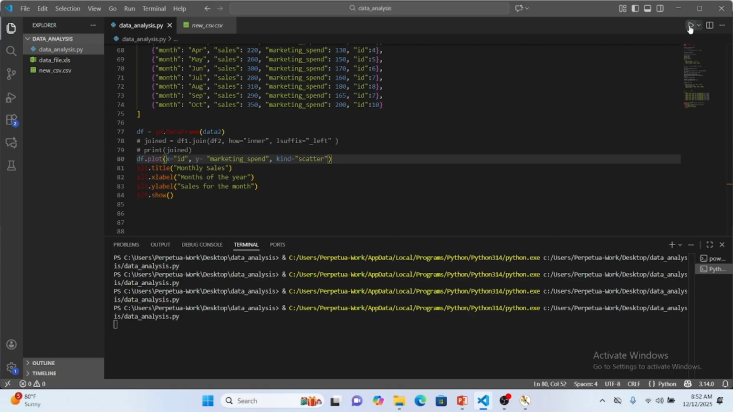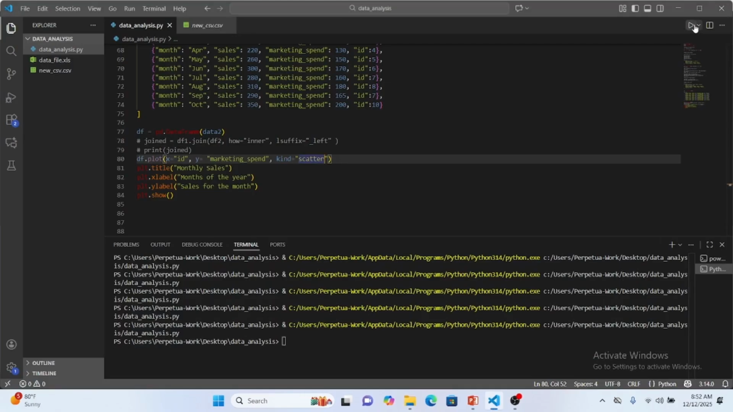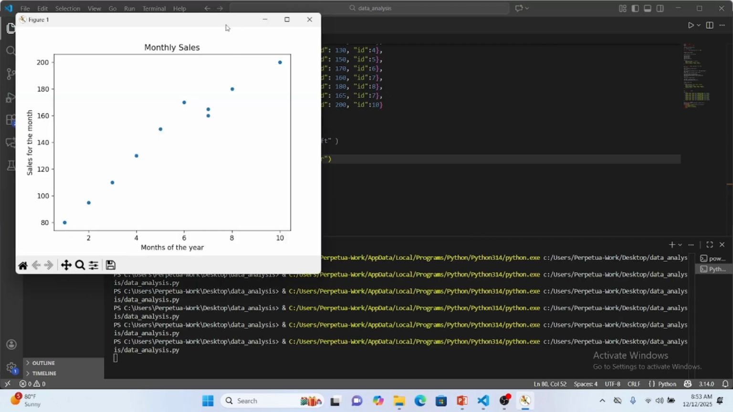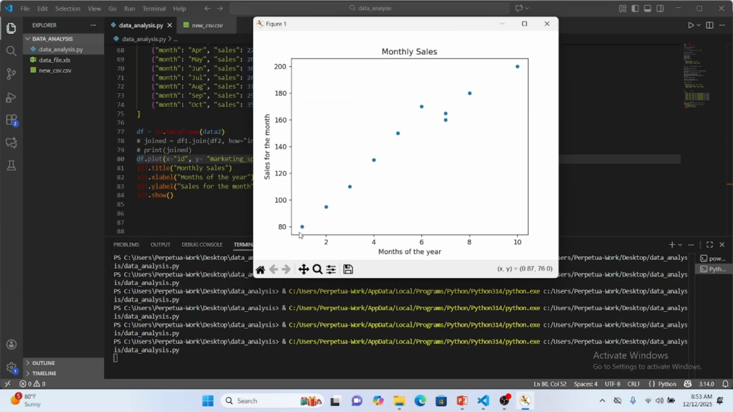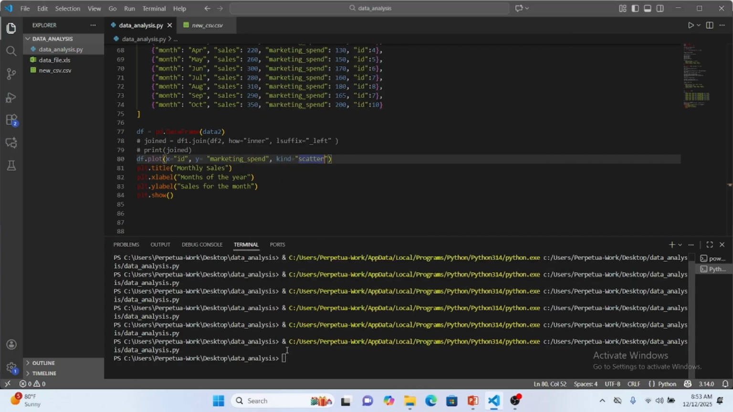So if I run this, I'm going to close this, and then run this. We have this scatter plot, and it is just intersecting where the ID has the value for the sales of the month. Now you can play around with some of these items and customize your graph.